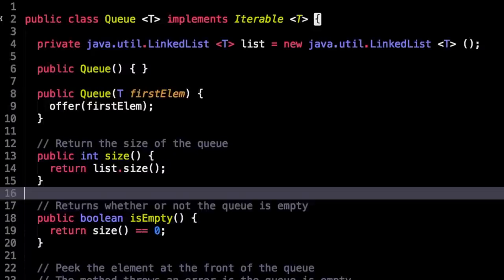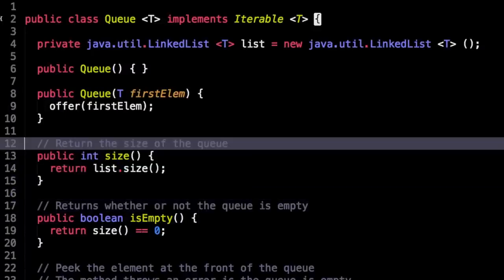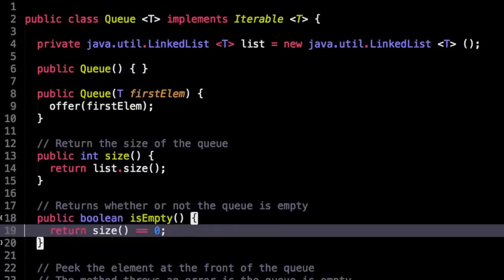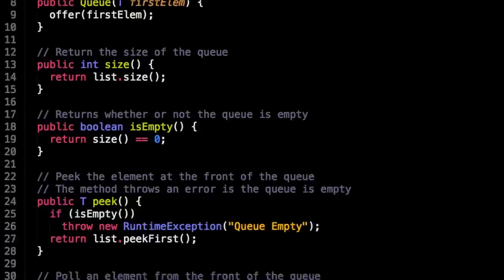So the next method is the size. It just gets the size of the linked list. And similarly, this checks if the linked list is empty. Those are both pretty self-explanatory.